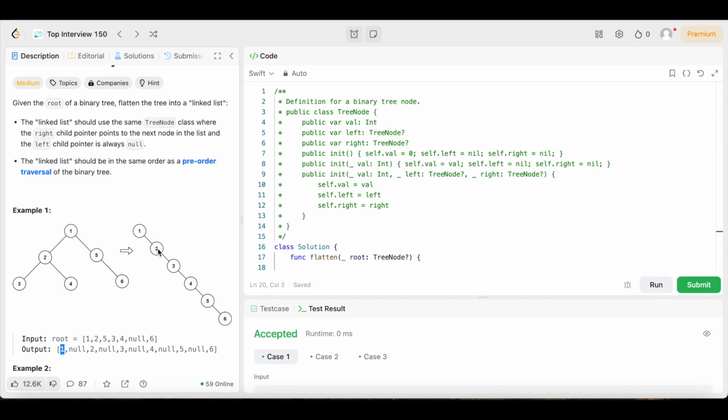So that's why over here it goes 2, 3, 4, because the linked list should be in the same order as a pre-ordered traversal of the binary tree. So the pre-ordered traversal goes 1, 2, 3, 4 because we're going left to right. Then after we do the 3, 4, we come over here, do the 5. When we're doing the right subtree, we do the 5. Then this would be null, then we do 6. So that's why it goes 1, 2, 3, 4 for the left subtree. Then we do the right subtree, 5, 6 right here.